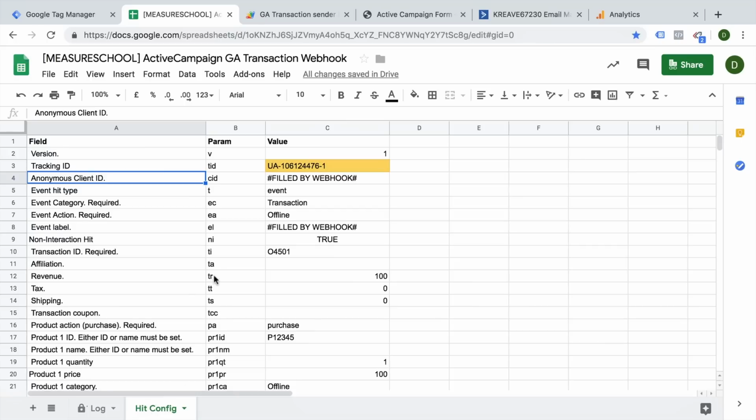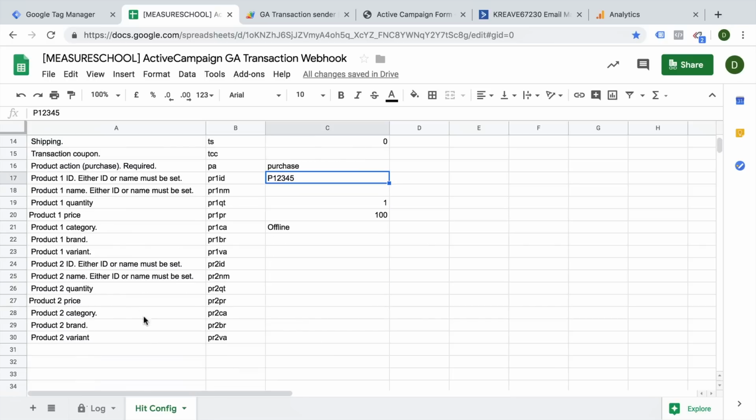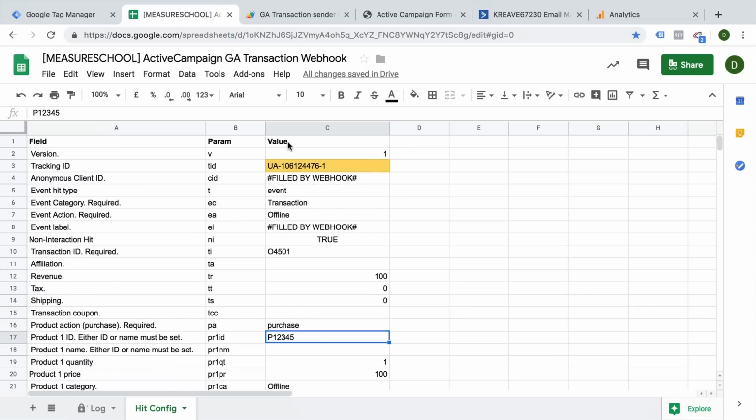We can configure our hit. So this is in no way dynamic, but if you have just one type of transaction that could happen, then you can fill this out however you want with your revenue that you would generate, your product that you have sold, and if you would like to add any products, you can do this too. And this will construct the hit.